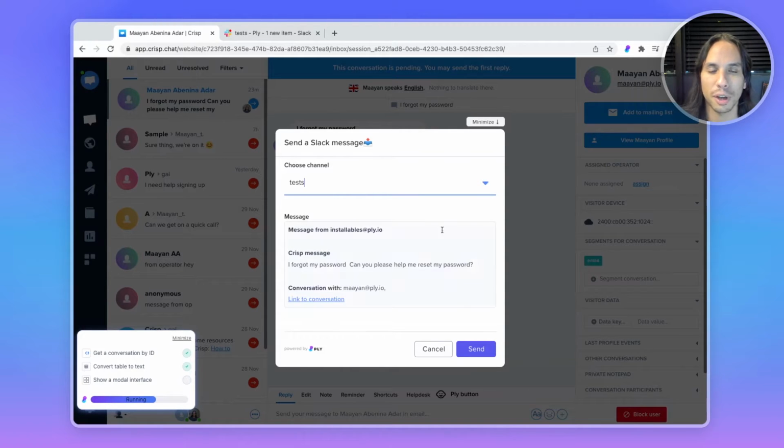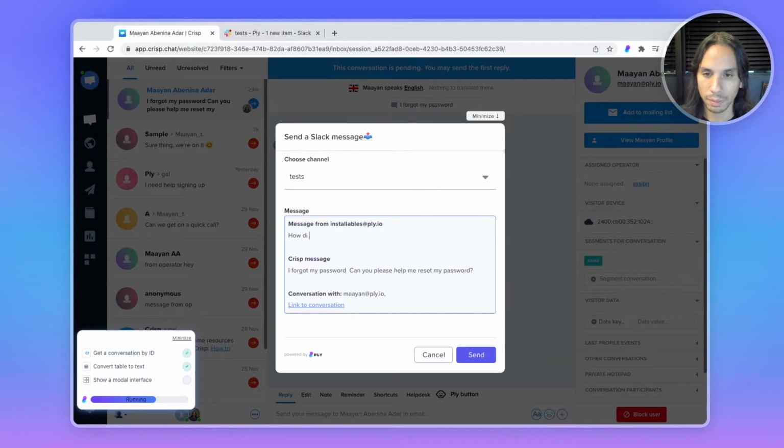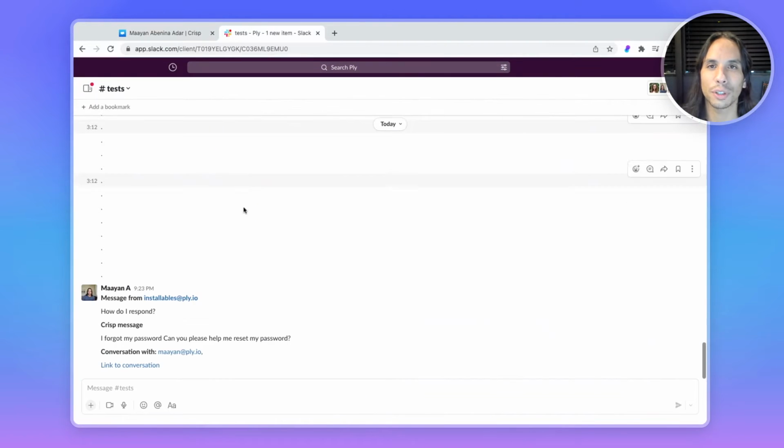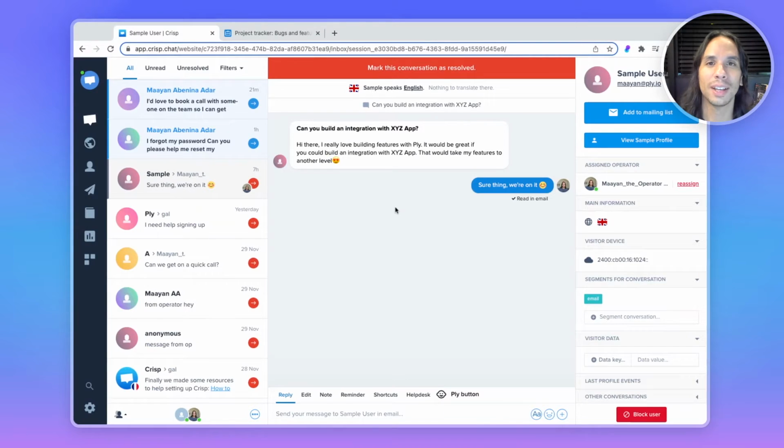And the second part is this automatically generated message that includes details from the conversation, like the message where I clicked on the button and a link. I can edit any part of this. When I'm happy with the message that I wrote, I can hit send, and the message actually gets sent over to the test channel.